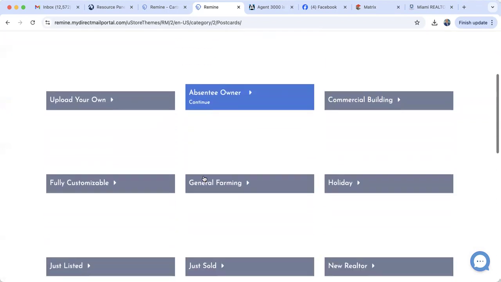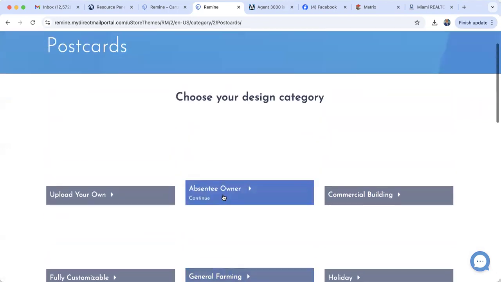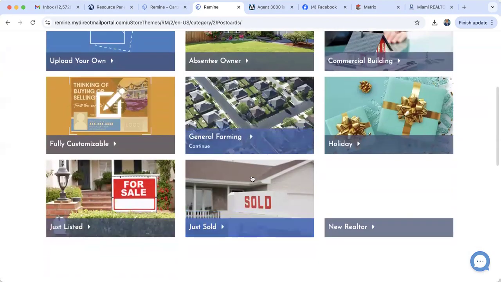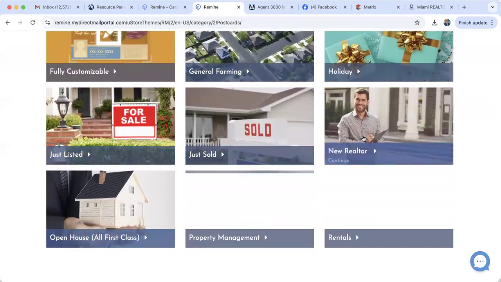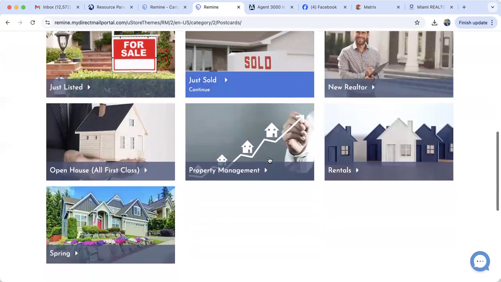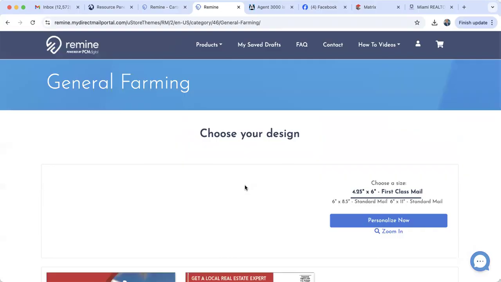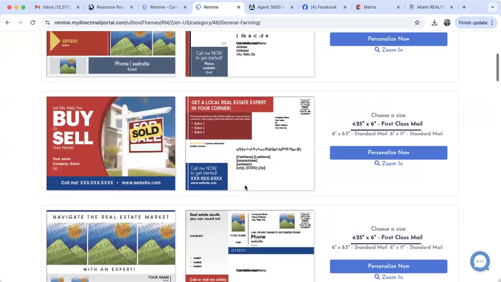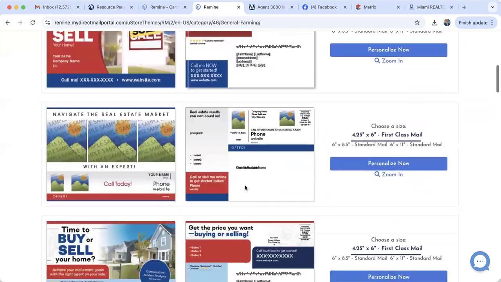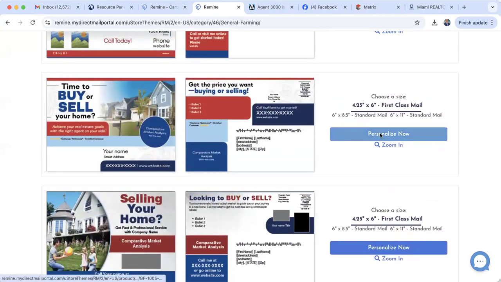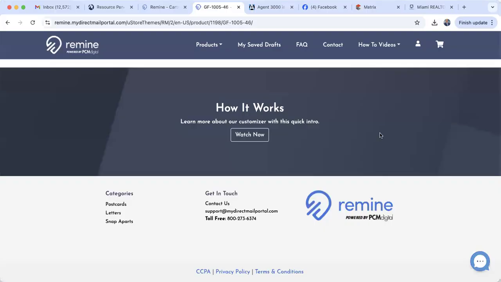You come here and you can choose a design: absentee owner, commercial building, general farming, holidays, just sold, just listed, new realtor. Let's do general farming. These are all the different postcards that you guys can choose. You can upload our Elite logo. You click on personalize now.